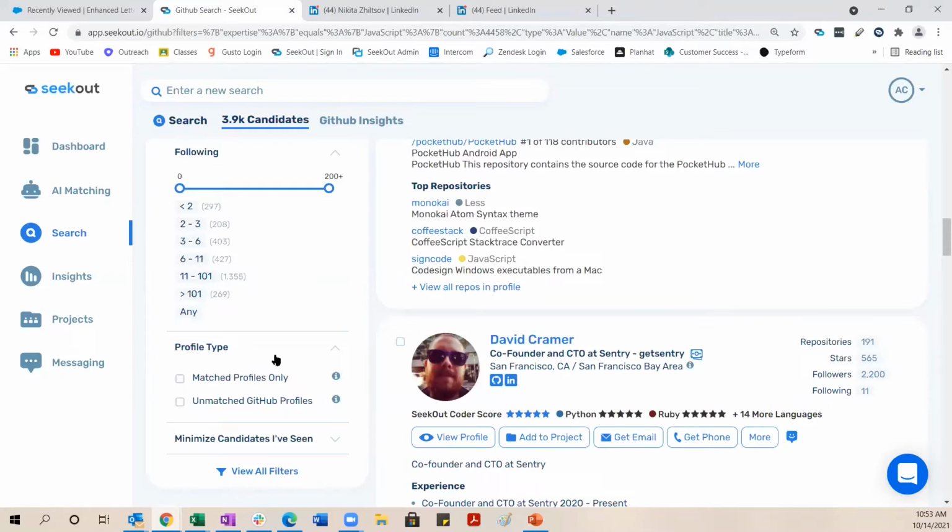Now, the matched profiles, these are the GitHub candidates that we have been able to map to their LinkedIn public accounts. But we can also take that a step further and filter by the unmatched GitHub profiles. Now, these are candidates in GitHub that have not been able to be mapped to their LinkedIn public, either because the accounts do not exist or because they went ahead and marked those private. So this is more geared towards that passive talent pool.